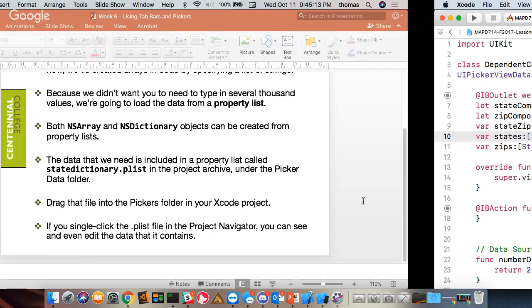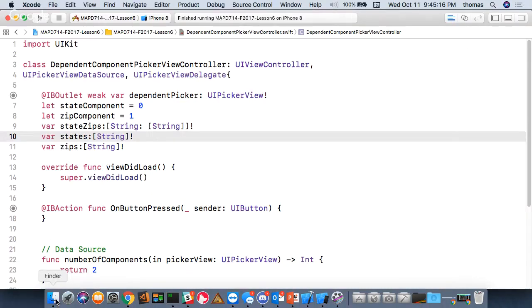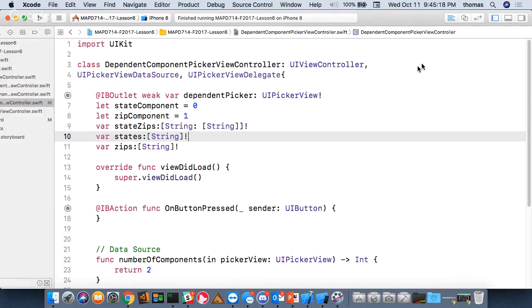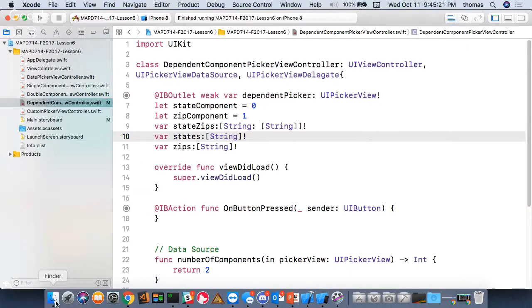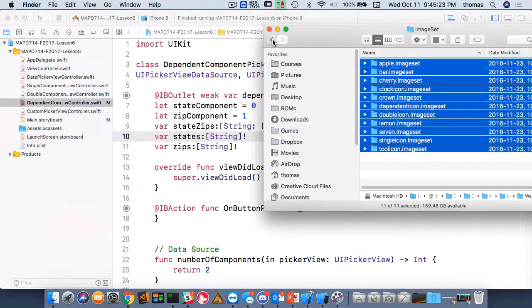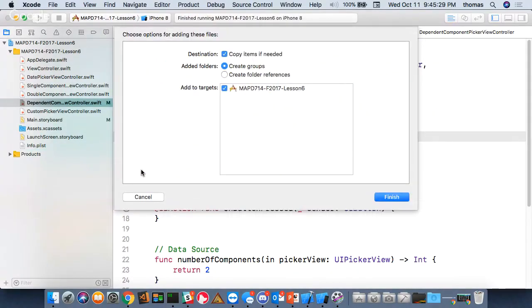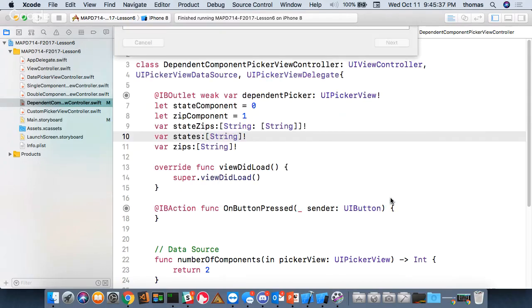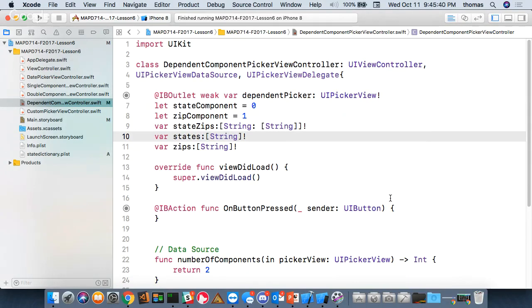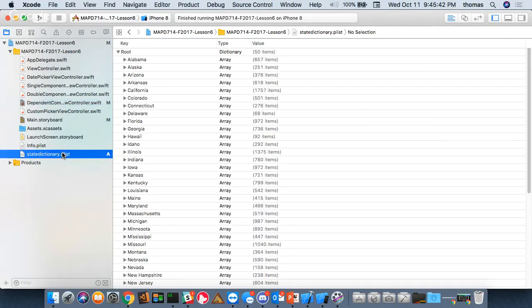So I gave you the file, right? And I'm going to just give my Xcode project a little bit of room. And I'm going to take my file, which is the state dictionary plist. If I drag it into my project, it says copy items if needed, create groups, create folder references, right? And just click finish. I'm just going to leave it as is. All right, now if I actually look at the data, I should be able to see all the data. Here's all the data, right?